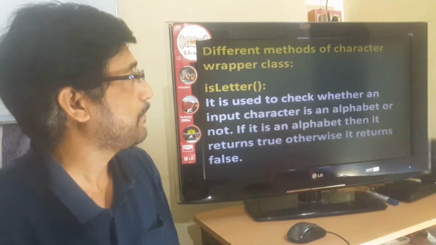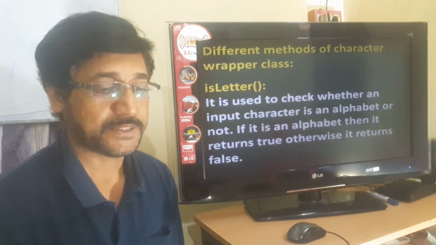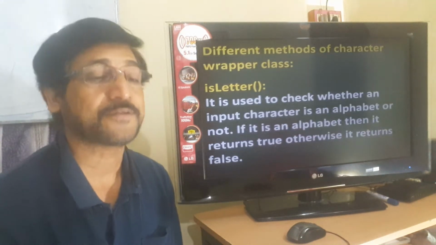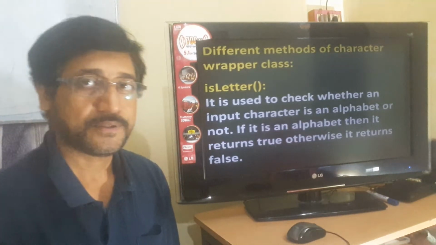Now we will discuss the different methods of the Character wrapper class. There are many methods in the wrapper class: isUpperCase, isLowerCase, isDigit, isLetterOrDigit, isLetter, toUpperCase, toLowerCase. So many functions are there. We will discuss them one after another.